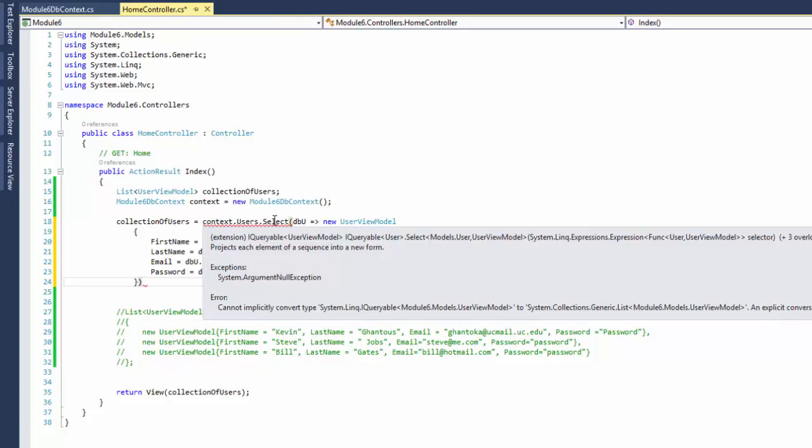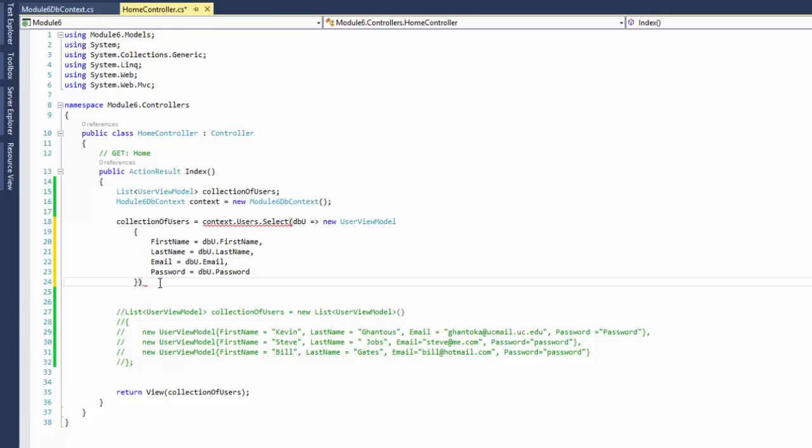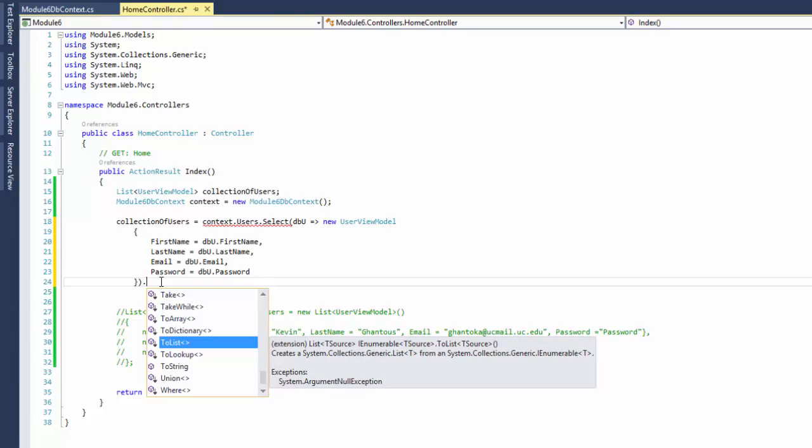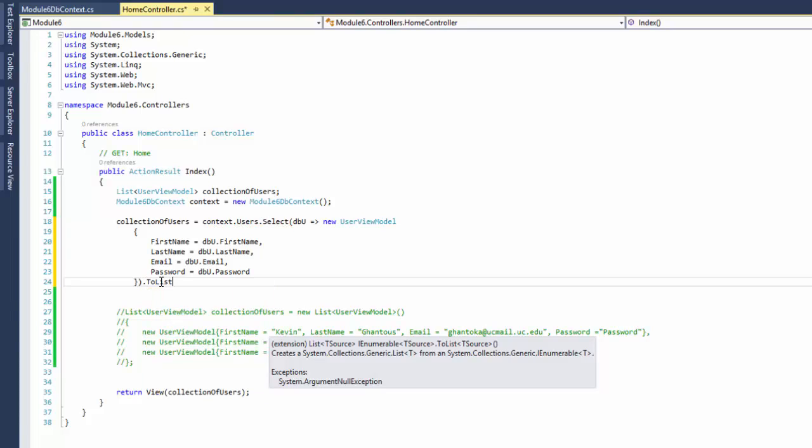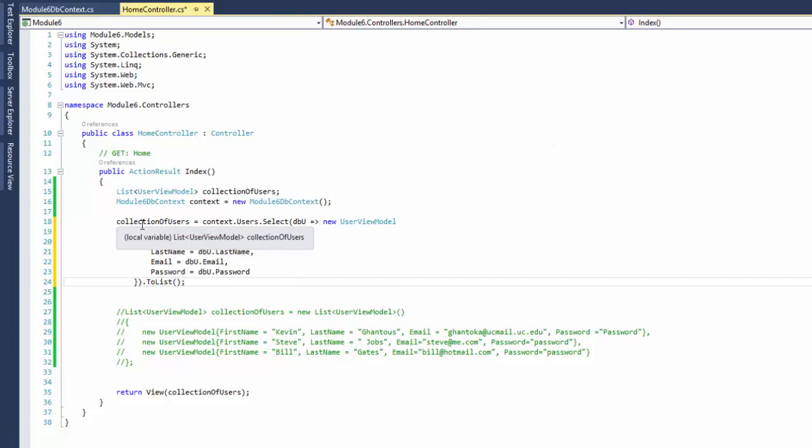So we're almost there. Now we need to convert that iQueryable to a list. So if we do dot again, we'll see that that toList function exists. So we'll say dot toList. And then we'll see that all of our red squiggles go away. So this collection of users is a list of user view model.